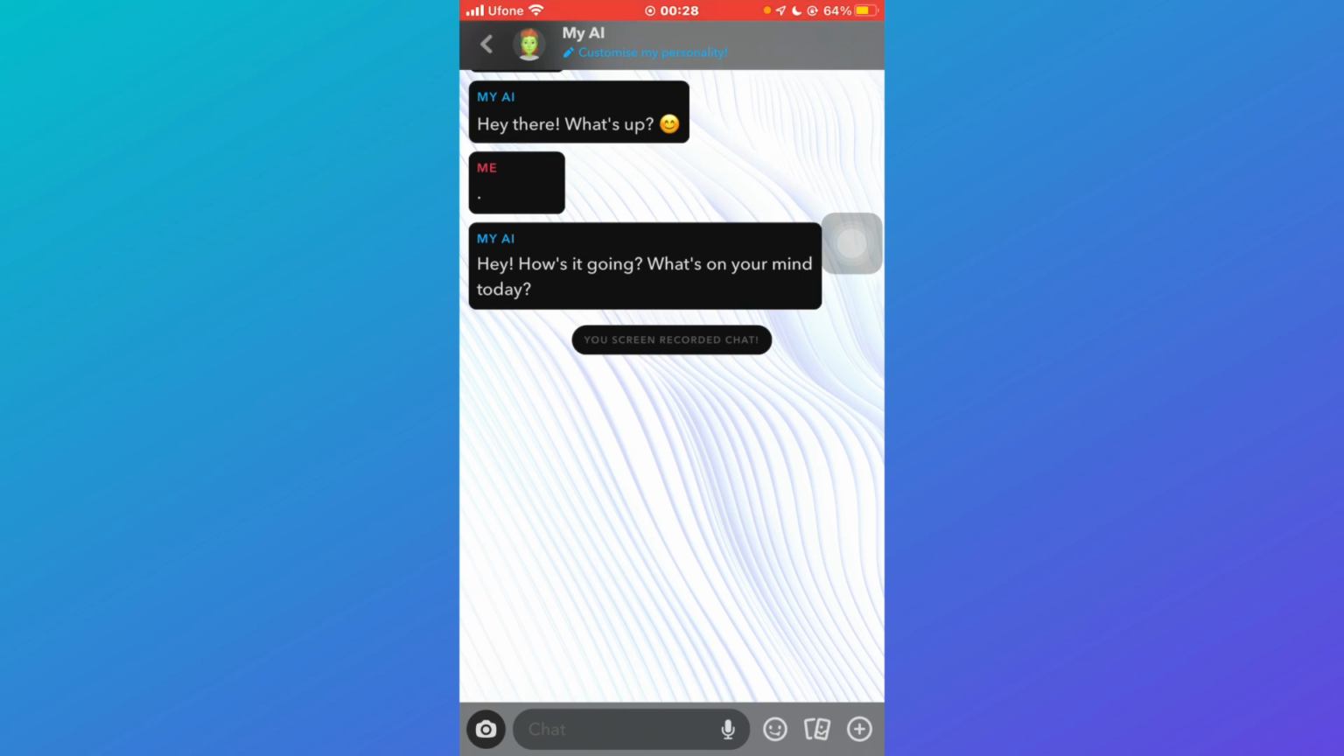That means that none of the chats from Snapchat get deleted when you clear the chat, but instead it just gets hidden. So that is how you can see a hidden chat on Snapchat.